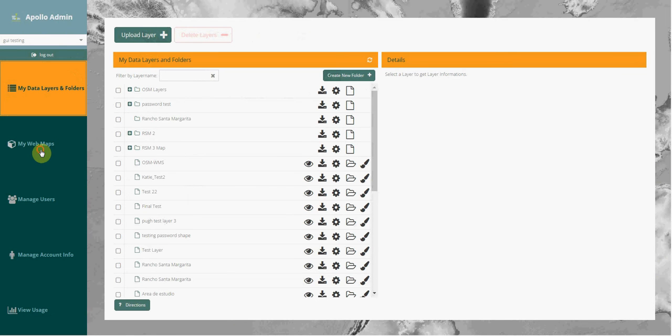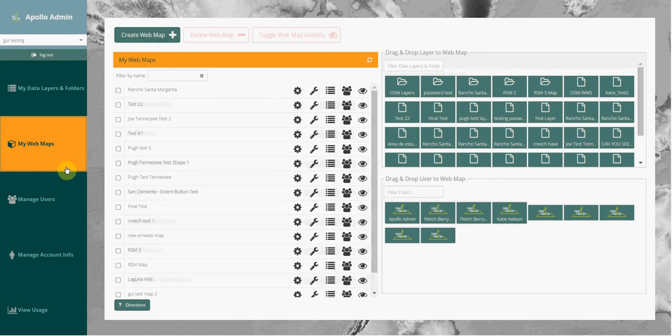For today's lesson, we'll be working here in the My Web Map section. These are ongoing projects that I've already created for myself. You might not have this many to start with. You certainly can eventually if you'd like. But we'll go ahead and make a new one. So you'll click Create Web Map.